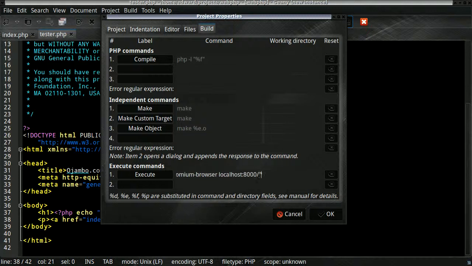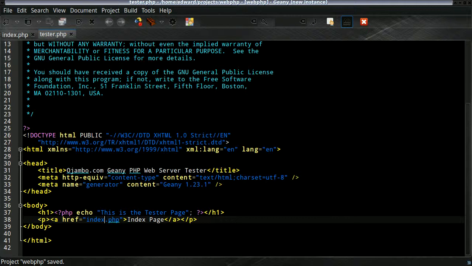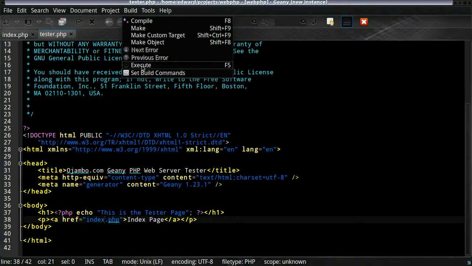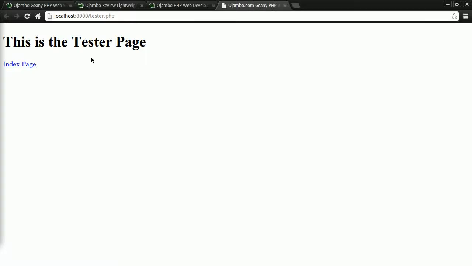Localhost 8000. And the %f means the file name. So for example, it's whatever specific file name I want to run. So in this example, I'm running tester.php. If I want to run that in the web browser, I just click execute, or I go to build, execute, which is F5 as a shortcut. See, it automatically opens, and it does work in the web browser.